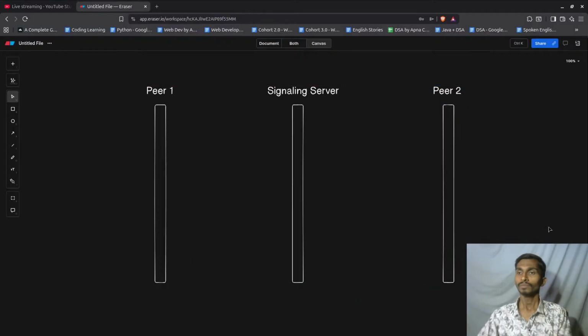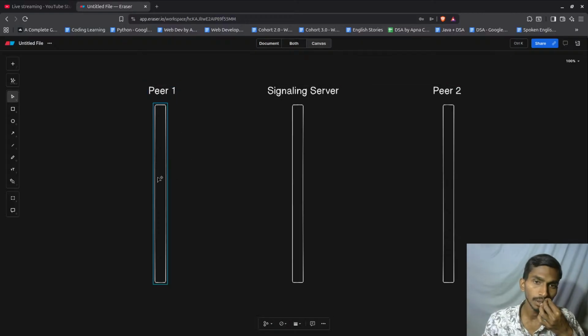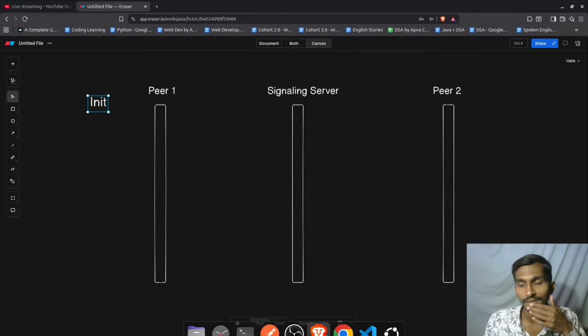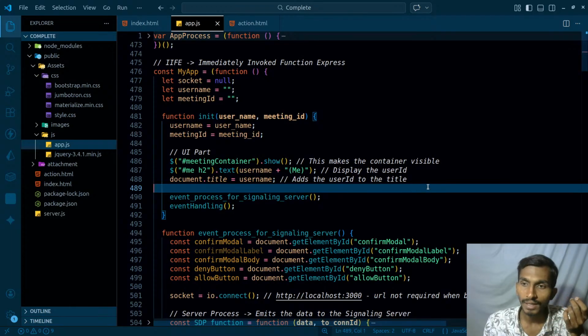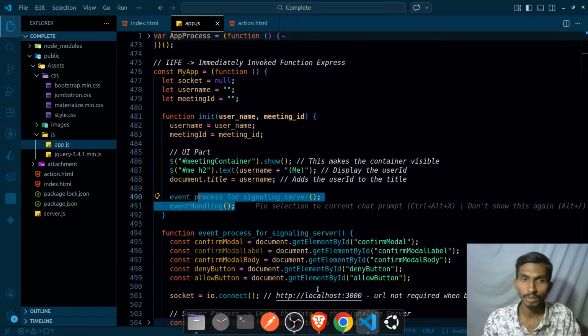Okay, almost done. So what will I be doing right now? First of all, if that is peer 1, peer 1 will send the information. So here this is gonna be the front end side. First of all, initialization will happen in it. What all am I doing when initialization happens? When initialization happens, I change the UI. So UI is done, and after that event signaling process and event handling. So these are the three things that are actually happening over here.